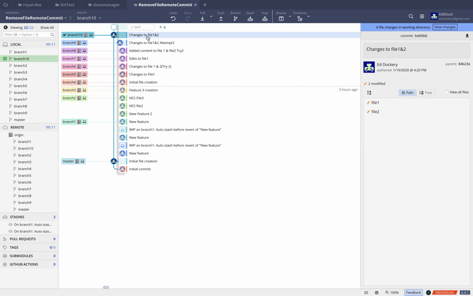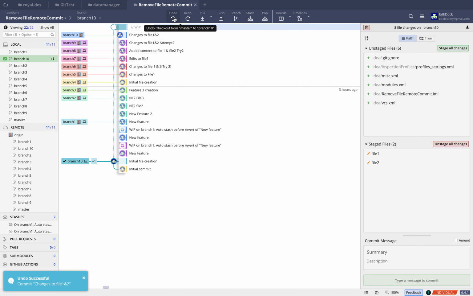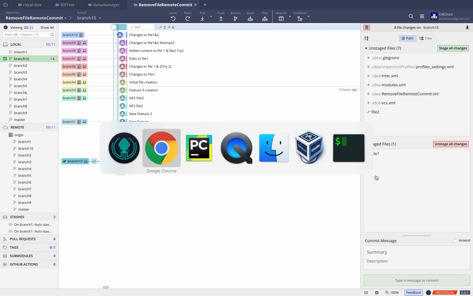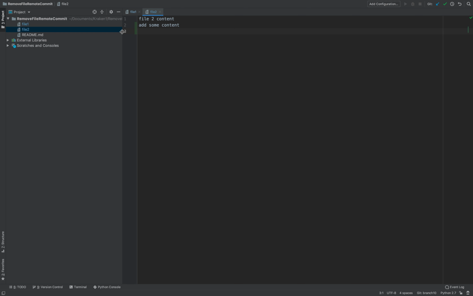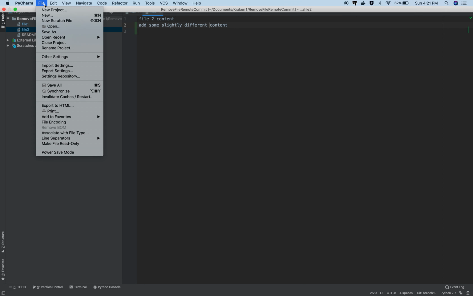Come to here. You only can do the last commit anyway, so we click undo up here, and now you see our file 1 and file 2 that have been staged prior to the last commit. What we're going to do is unstage file 2, and we're also going to go to our IDE and make a change and say add some slightly different content. Okay, and then save that.